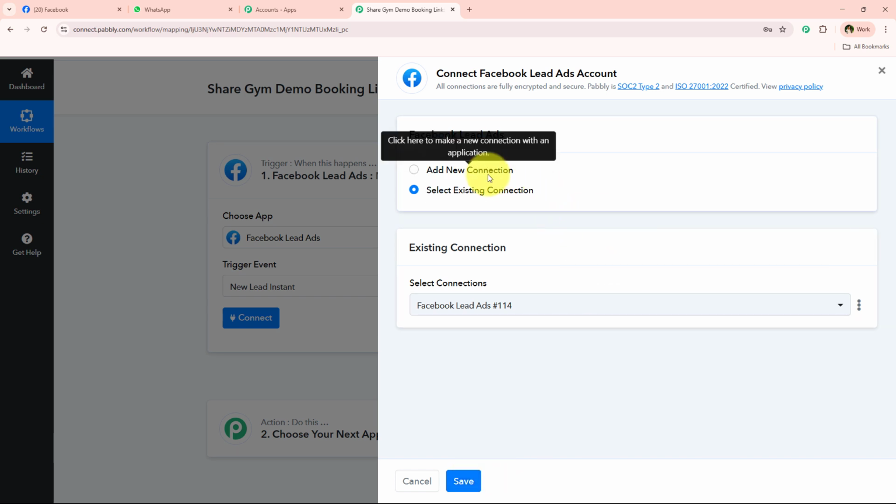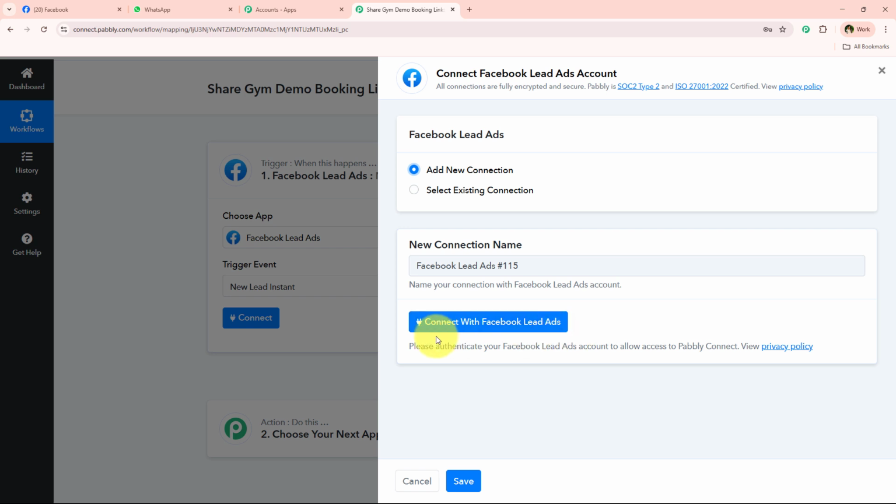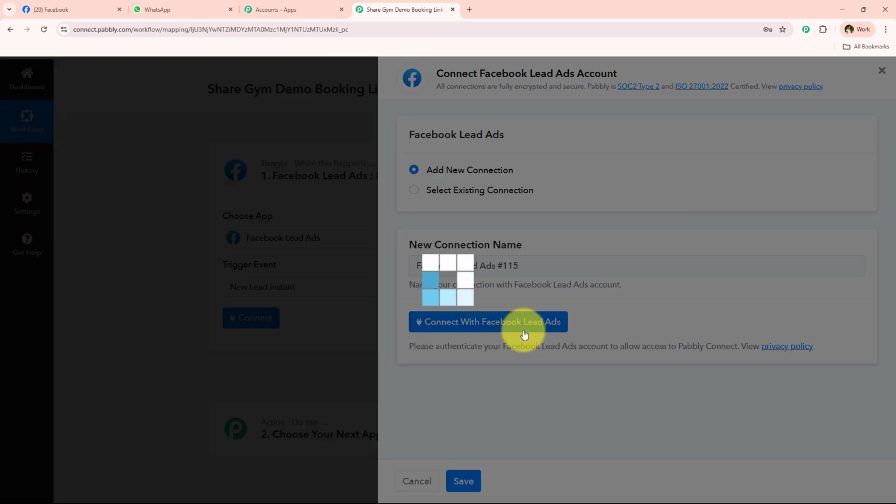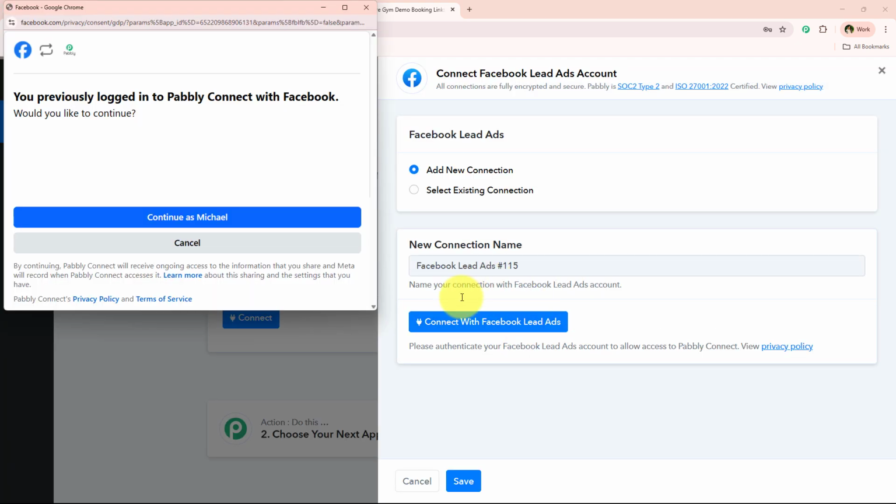But if you haven't, you have to follow me, click on add a new connection, and now we have to click on this blue button which says connect with Facebook lead ads. And once I click on this button, it is asking me to select my Facebook account.